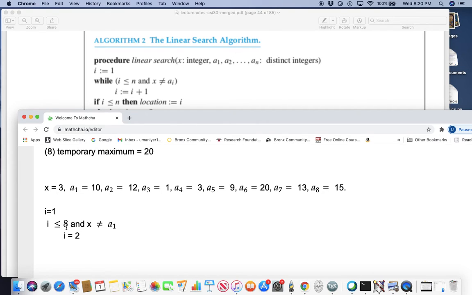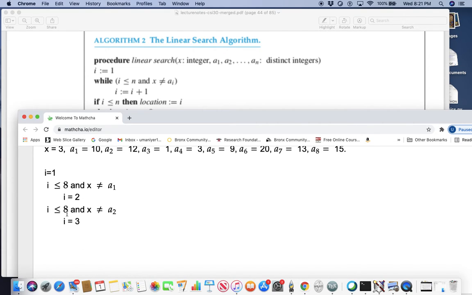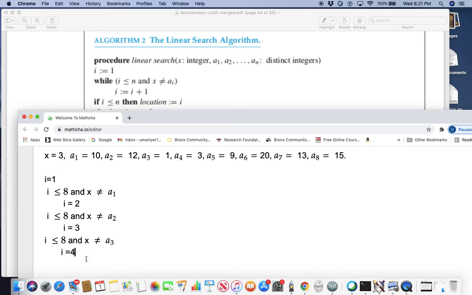Is I less than or equal to 8? Yes, it is. I is now 2. It's less than or equal to 8, and X is not A2. X is not A2. So increment I. Okay. Is I less than or equal to 8? 3 is less than or equal to 8. But is X equal to A3? No. It is not A3. So what do we do? Increment I again. Now I is 4.